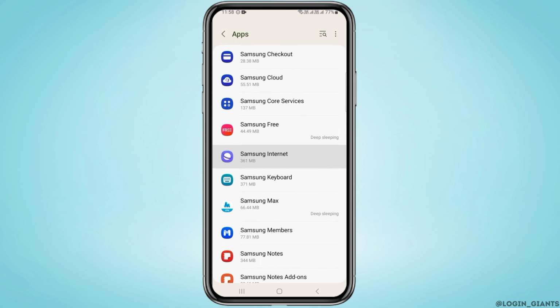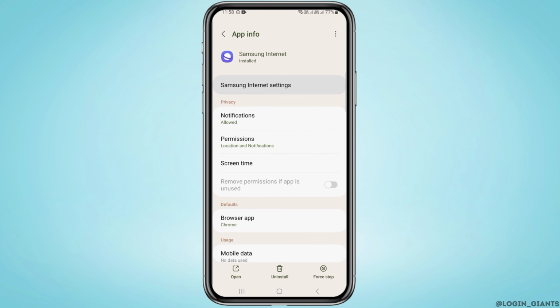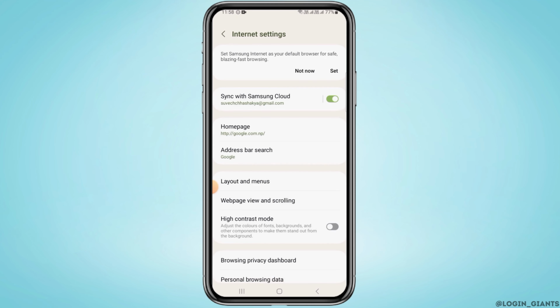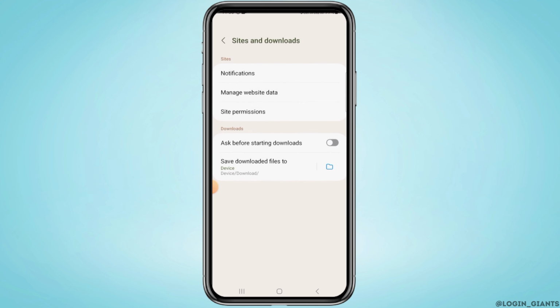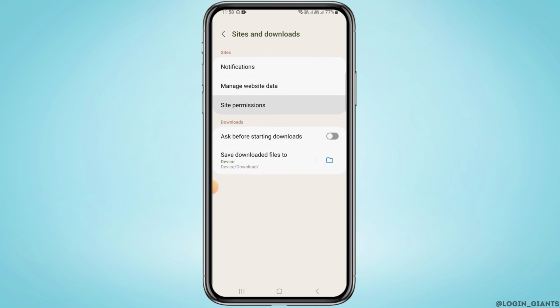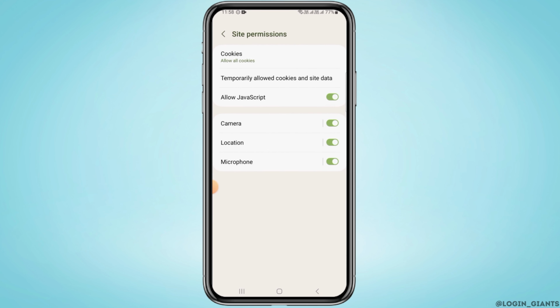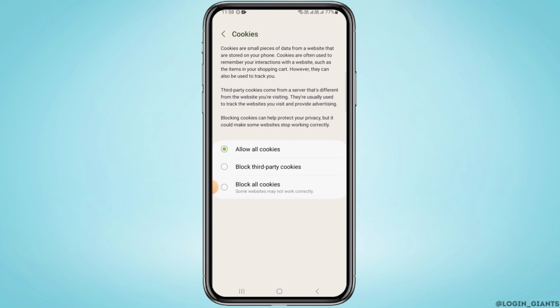Once you have found that, tap on that option, and here you want to tap on Samsung Internet settings. Once you're here, you want to scroll down and find the option of Sites and Downloads. Now tap on Site Permissions. Here the first option is cookies, so tap on that option, and right now it is set to allow all cookies, which means the cookies are enabled.